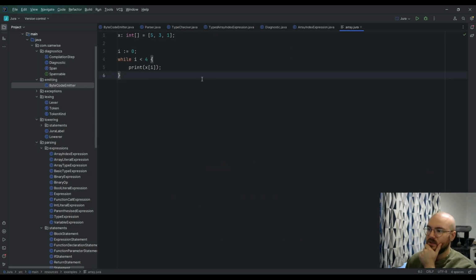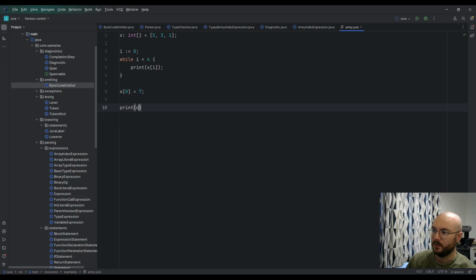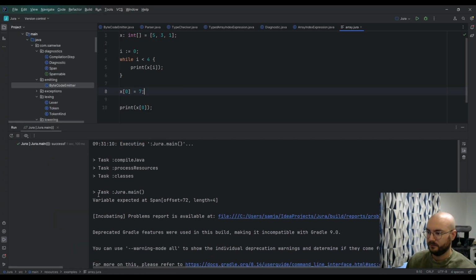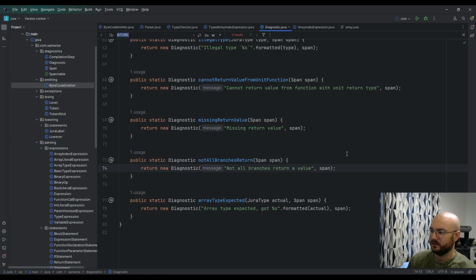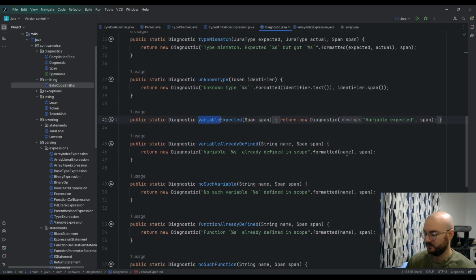Cool. So we have this. Let's now say x0 is now 7, and then we print x0. So I think it's going to complain with an error saying that the array index is not an L value. Variable expected. Okay. We can deal with that. So if I go to diagnostic and search for variable expected, that's literally what it's called.